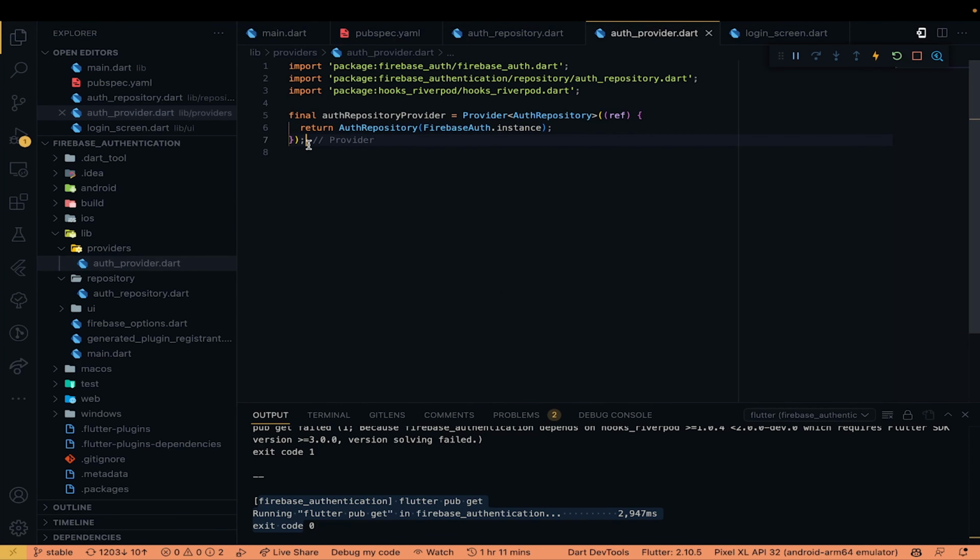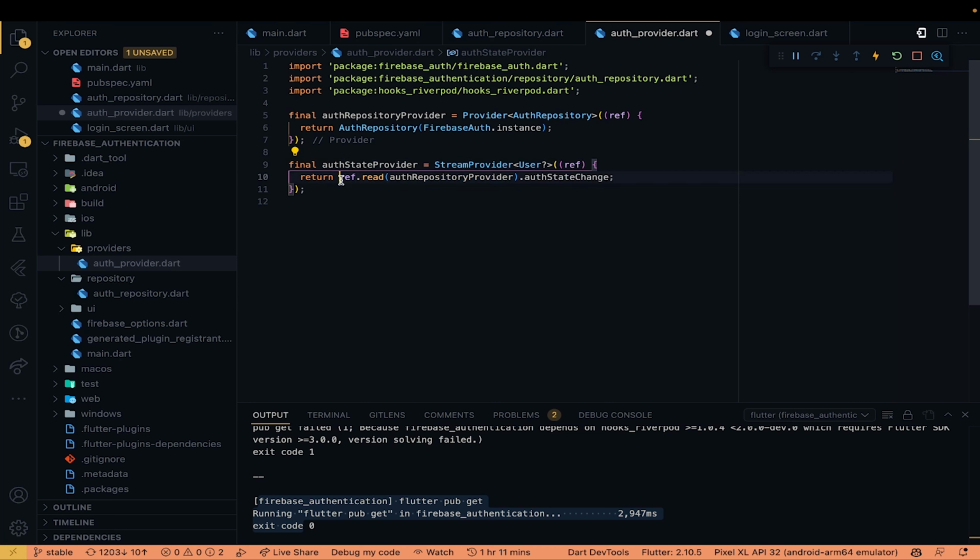Now we are back in the auth provider dot, and we need to add another global provider that will provide the auth changes that we added in the auth repository. So here is how to do it. We're going to have a stream provider that is going to take the user, and then we are going to read our auth repository provider here, and then we do a .authStateChanges.